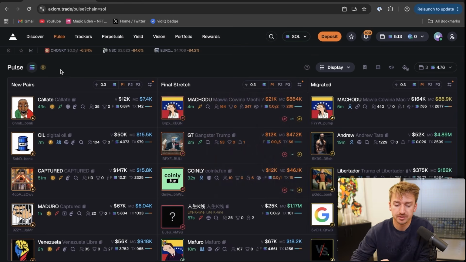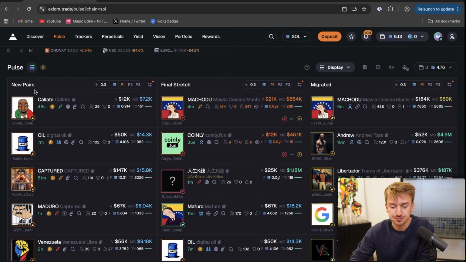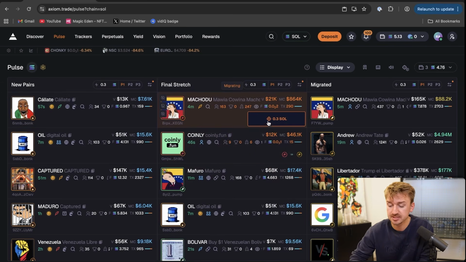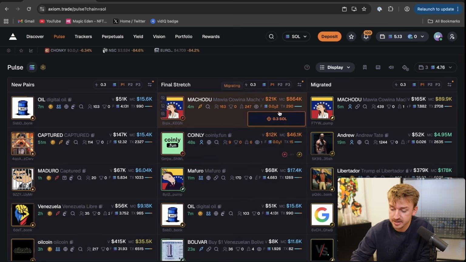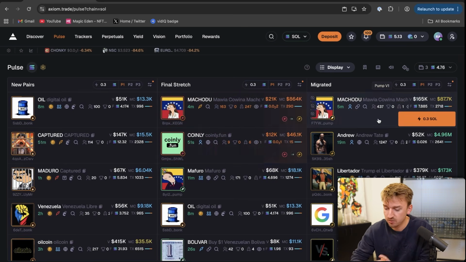But where you will probably spend most of your time is under Pulse. This is what we call the trenches. This is where you can see all new meme coin pairs launching, as well as final stretch, meaning they're about to migrate. You have quick buy options. You can snipe tokens that are about to migrate. And you also see all tokens who have already migrated.